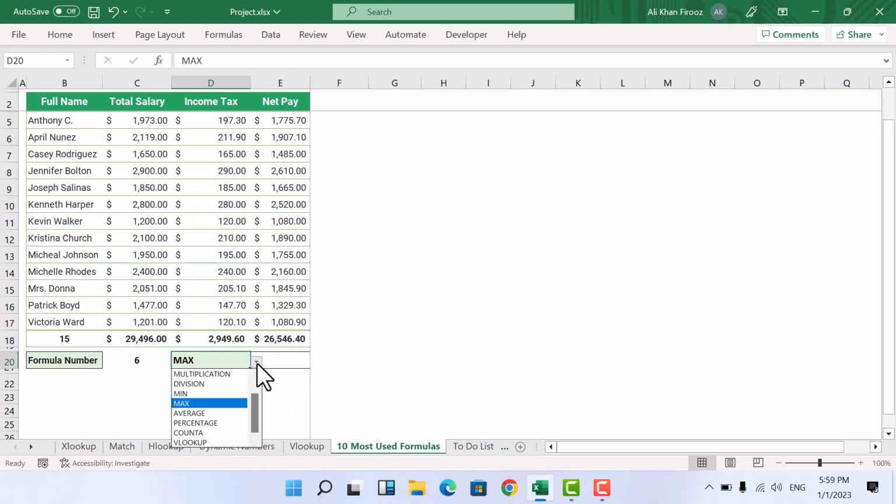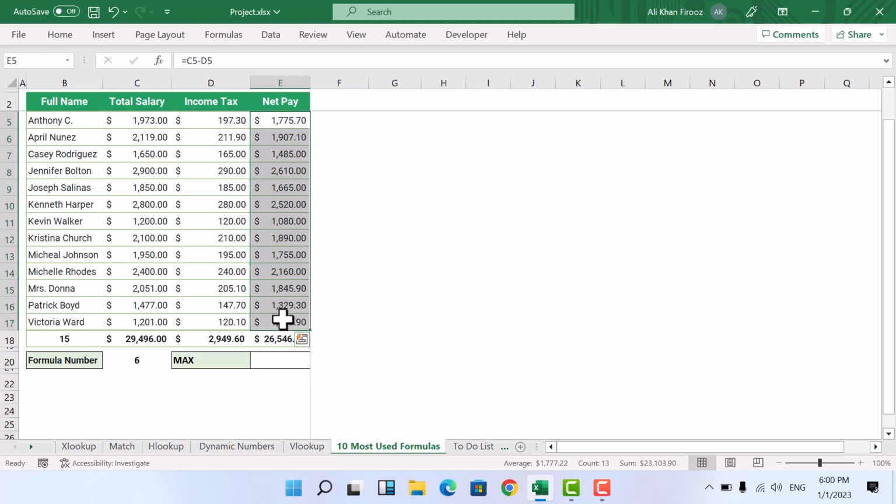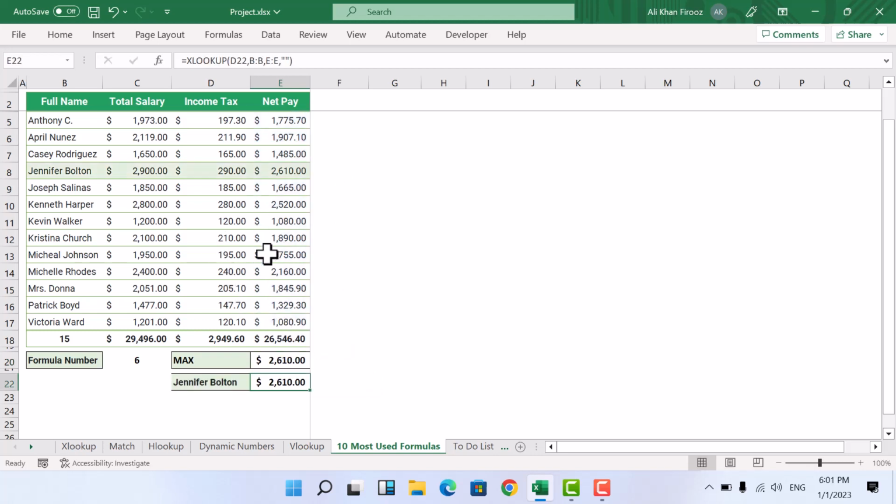The next most used function in Excel is called MAX. What this formula does, it finds the largest number from a set of values. For example, if I want to find the highest paid employee in this list, I will simply type equal and then MAX, then press the tab key on your keyboard to apply the formula, select the employees' net pay, and then press enter on your keyboard. You see, I have found the highest paid employee in the list is Jennifer Bolton.